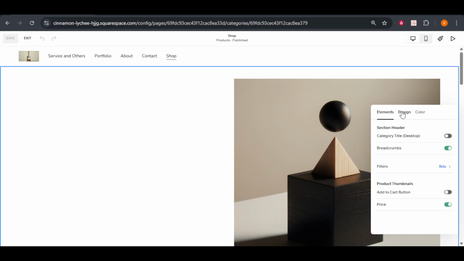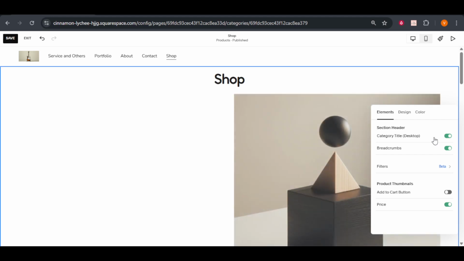Now let's dive into adding various elements to your product page. One of the first elements you might consider adding is the category title. This helps organize your products and provides your visitors with a clear understanding of what they're viewing. It's particularly useful if your store offers a wide range of products or if you're running a special collection. Adding this element is as simple as selecting the category title from the list of available blocks and positioning it where it fits best on your page.